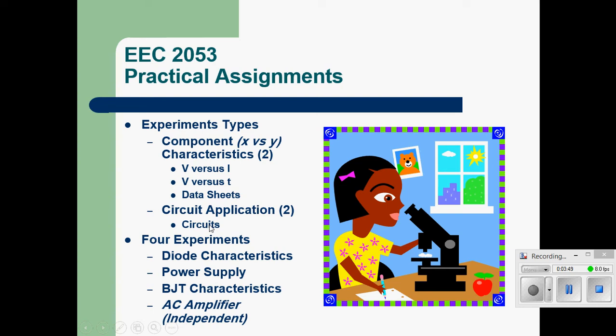We will also build 2 circuits, the power supply and the amplifier. However, the amplifier will be given as independent work, and you will receive no support. You will have to do this on your own based on your practical experience.